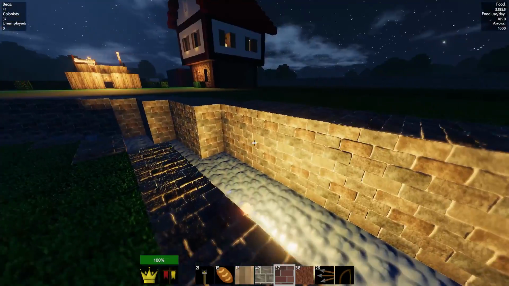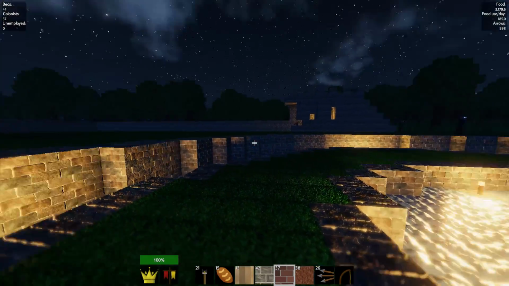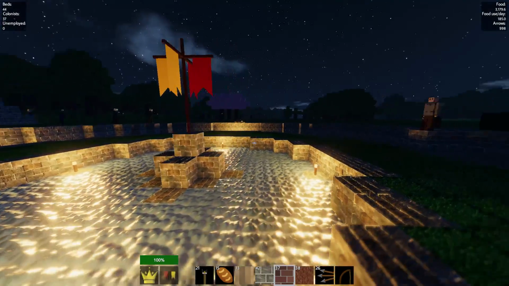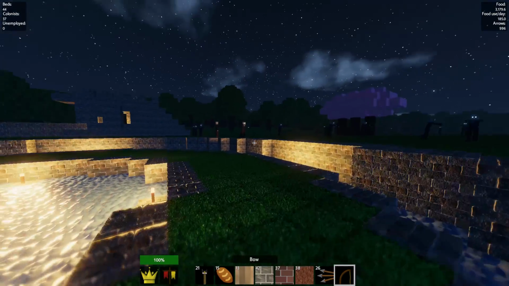In fact, probably have an archer stationed inside here, facing outwards. Although there's not going to be much point once the wall's complete. But yeah, do you see what I mean about the amount of enemies coming our way? That is quite a bit.